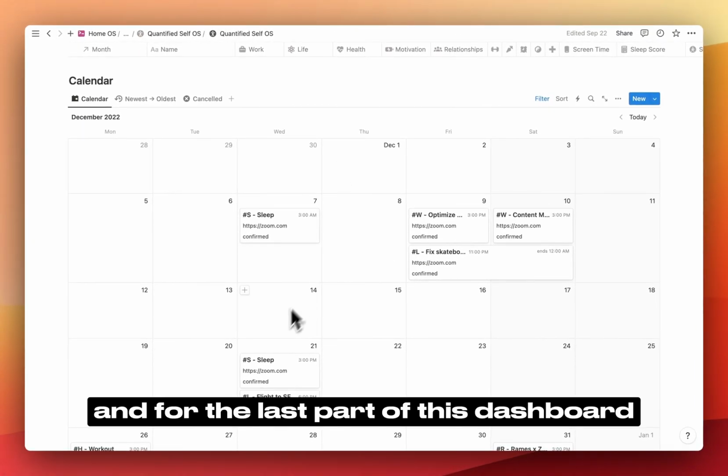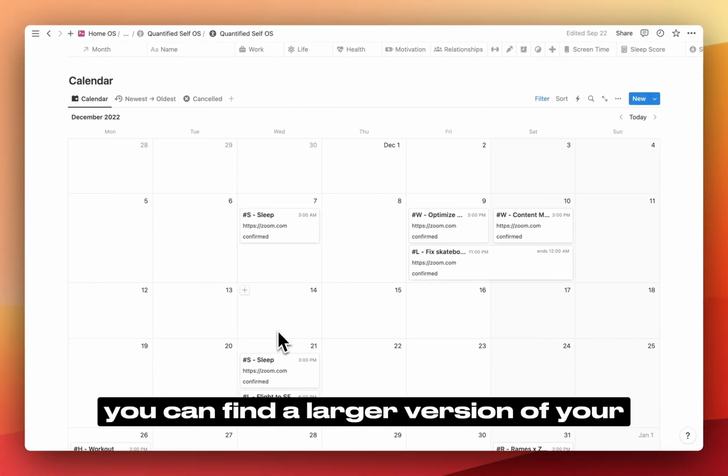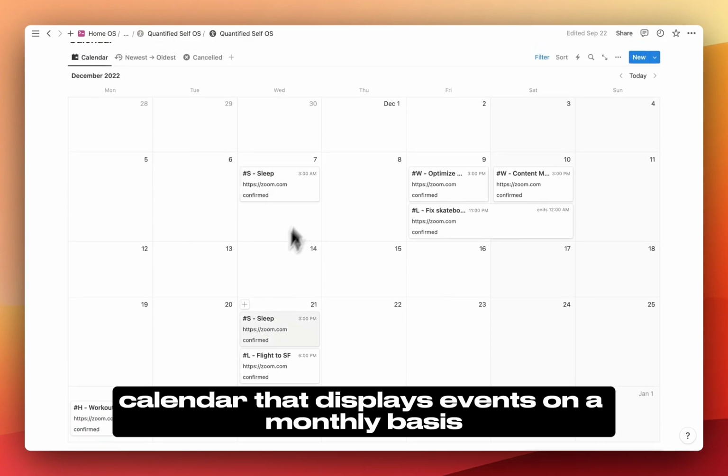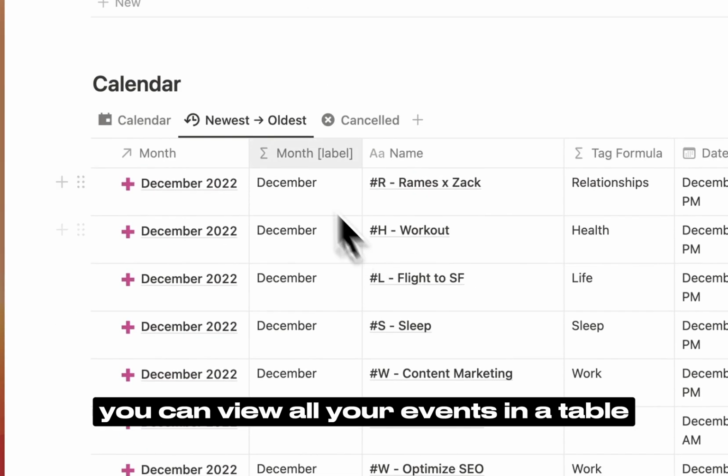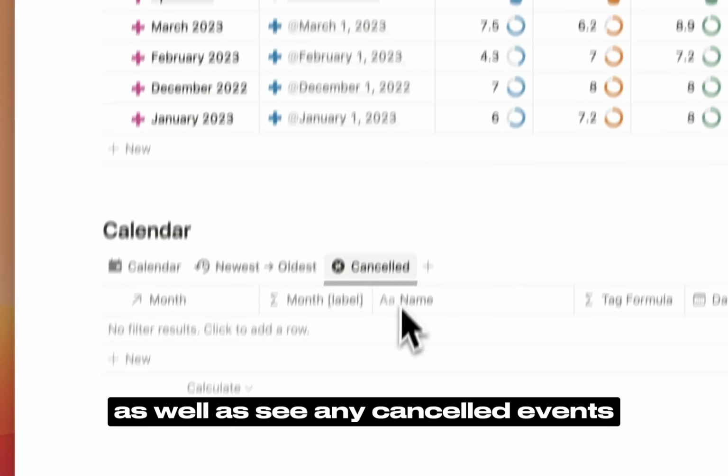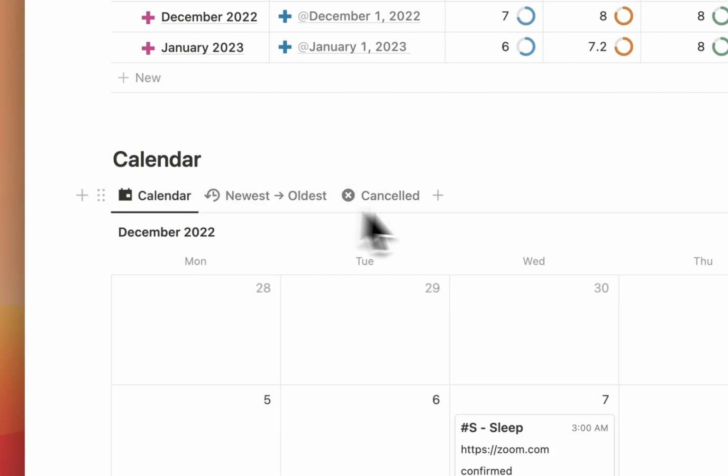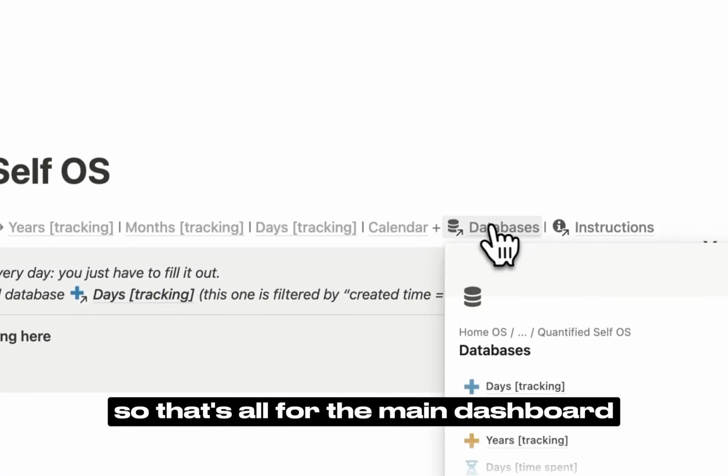And for the last part of this dashboard, you can find a larger version of your calendar that displays events on a monthly basis. Additionally, you can view all your events in a table sorted from newest to oldest, as well as see any canceled events. So, that's all for the main dashboard.